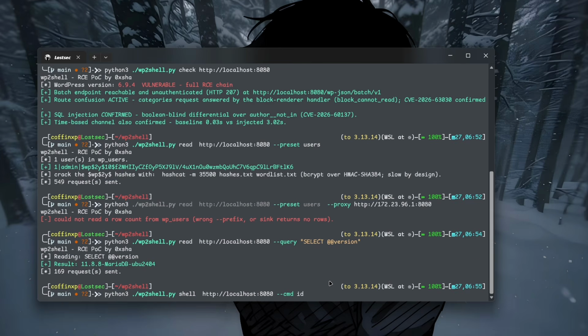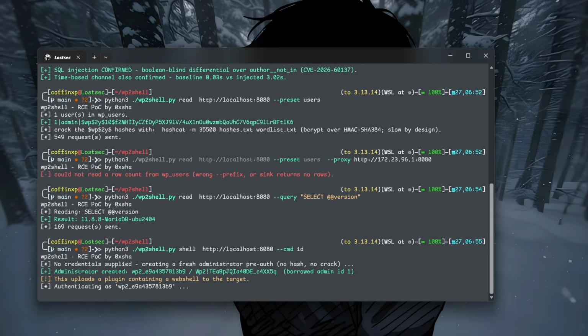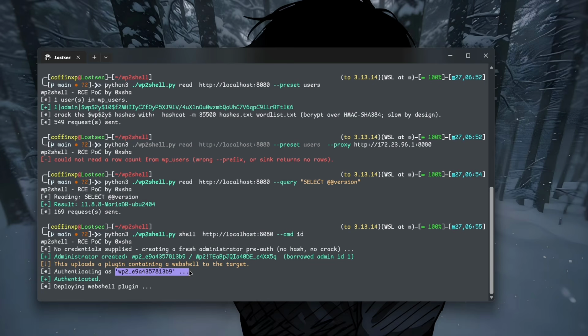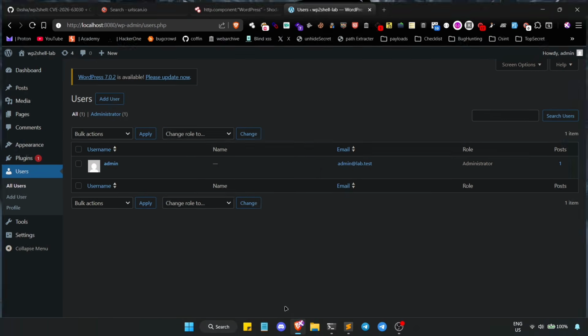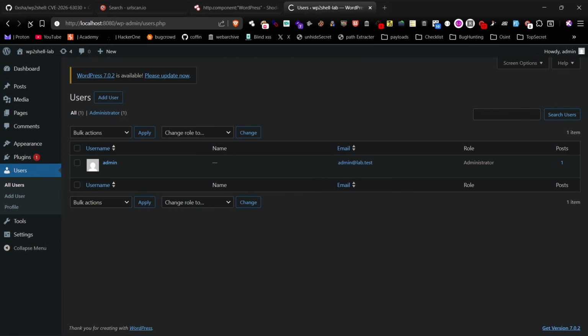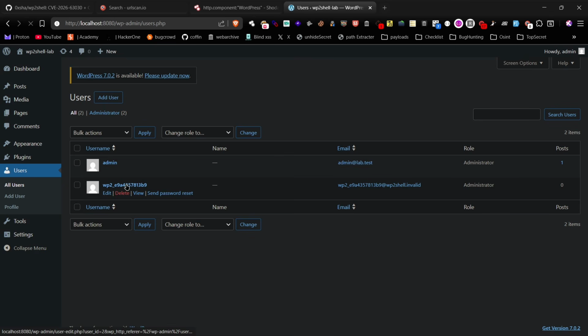Now let's move to the part everyone has been waiting for, achieving remote code execution. I'll execute the RCE command, and within a few moments the exploit completes successfully. The tool automatically creates a new administrator account, deploys the web shell, prints the shell URL, and displays the newly created user ID. What's really impressive here is that we never had to crack the administrator's password or perform any authentication. Everything is achieved through the pre-authentication exploit chain.